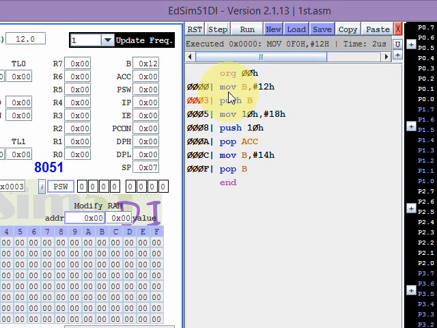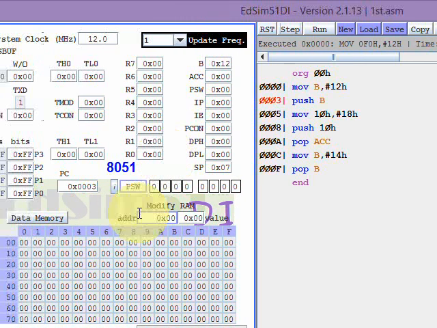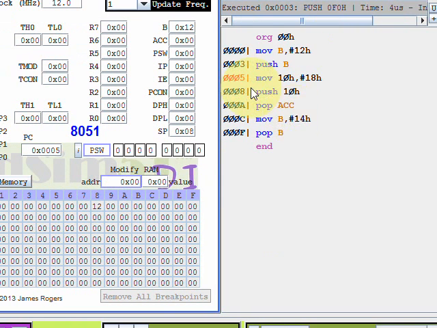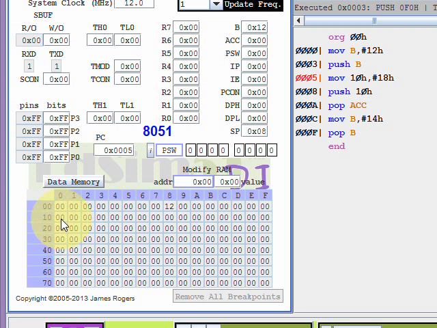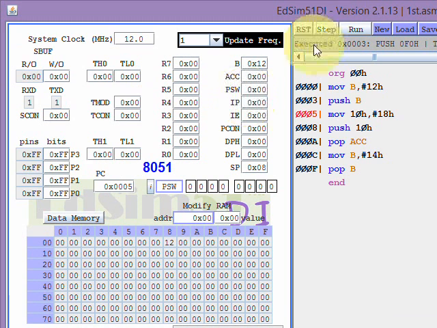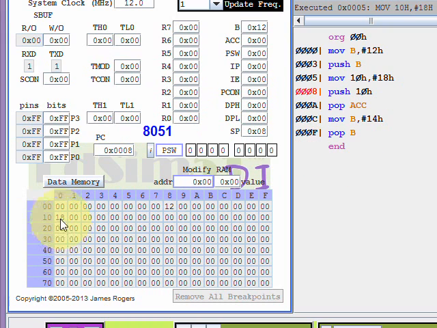Next is push B. Push B will push the data in B into the stack's current location, which is 08. I told you stacks start from 08 and last till 0F. So now the data in B, which is 12, will be pushed into 08. Just step it out. So you can see 08 now has 12. Next is move 10H comma hash 18H, which will move data 18H into the memory 10H. 10H is located over here, so I can see it will have 18H when I step it out. Now it has 18 data.